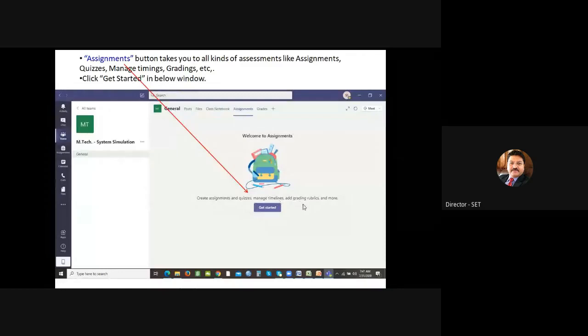Scheduling the assignments. Okay? And add grading rubrics. Rubrics is available in Google Classroom also, here also. Rubrics is more quality oriented work. Let's not do it now. So let's click this get started.